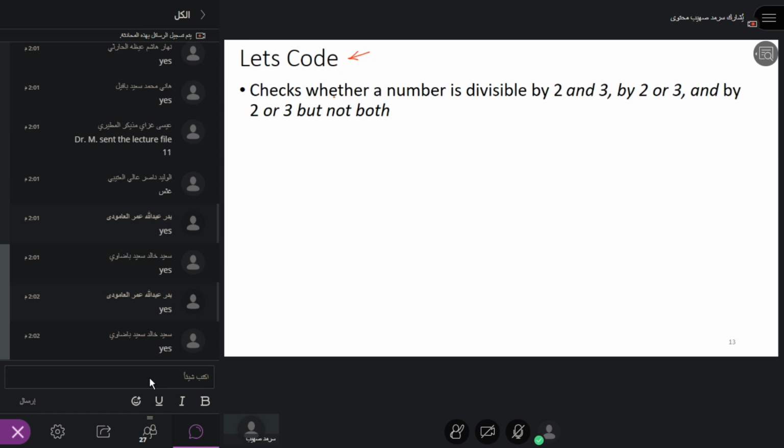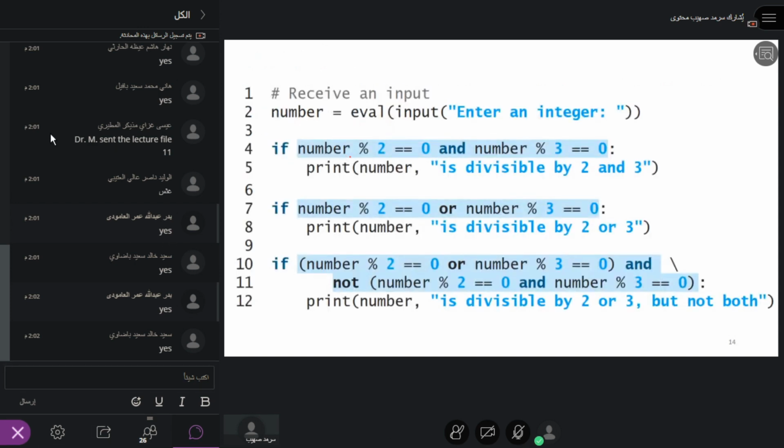We need to write a code which checks whether a number is divisible by 2 and 3, 2 or 4, or by 2 or 3 but not both. So we already have done this code in the past. I'm just going to tell you that here we have used the logical operators and, or, and not. Here I'm saying that the number must be divisible by 2 and the number must be divisible by 3. And if this is the case, then I will print this.